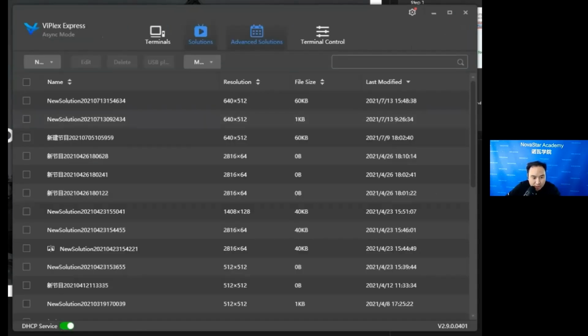Also here we have the function here. We can see the import and export, which means we can import all the solutions to the USB drive, because if you have some same screen with the same display content, there is no need to create it at all. We can just import the solutions here to your USB drive, and then plug your USB drive to the Taurus card, and you can export to another device.